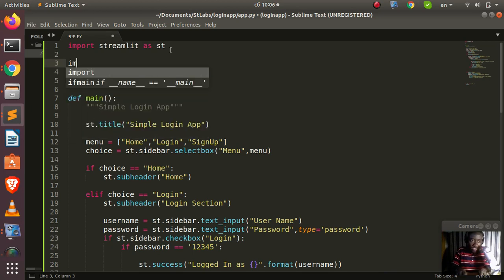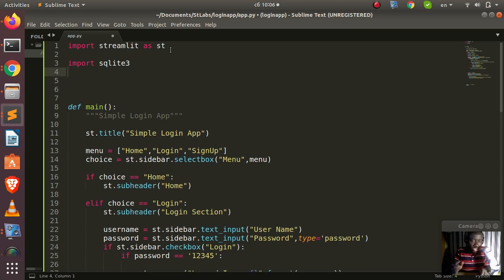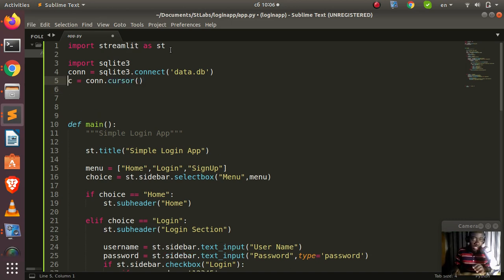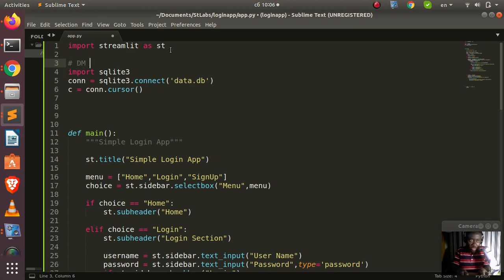So it's going to be import sqlite3. I'm going to create our connection as we always did. The connection is going to be sqlite3.connect to a particular database, which is going to be, let's call it data.db. It can be any name that you want it to be. And here we are going to create our cursor for connection.cursor, for execution of stuff. That is all. So this is going to be for our DB management.